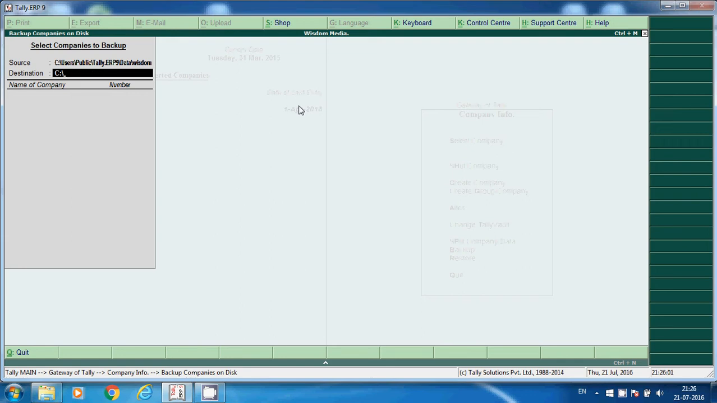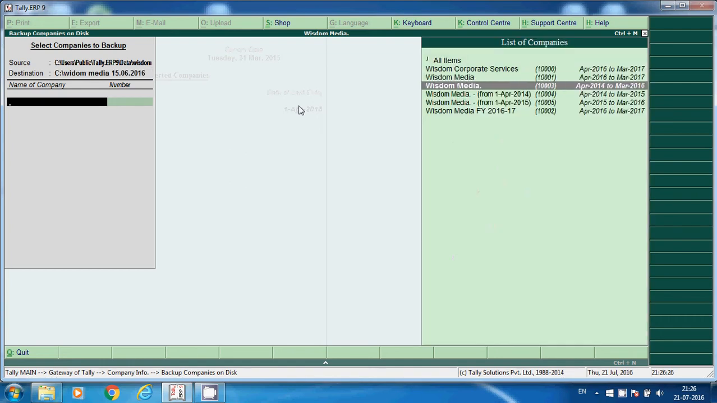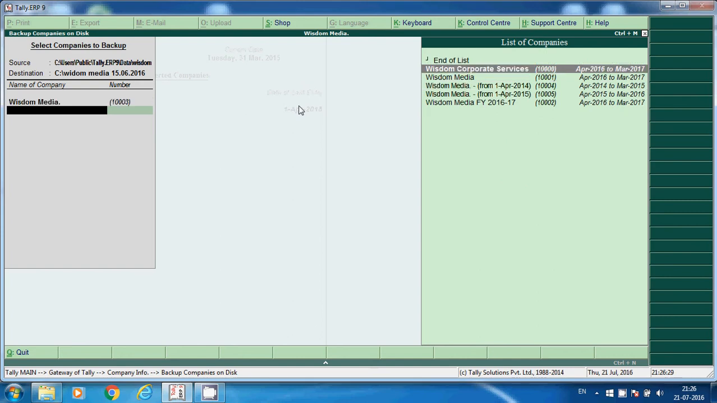And here, if you want, you can put the date. You come to know which one is the latest one. At a time you can take the backup of all the companies also, but if you don't want, you can select only one company and list.